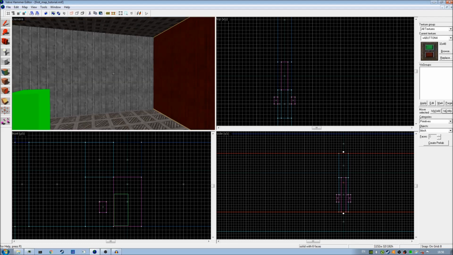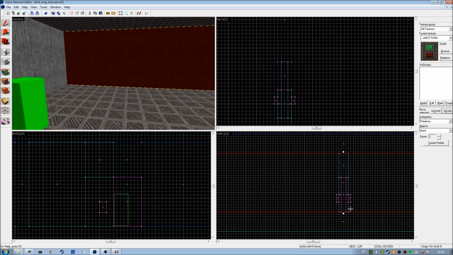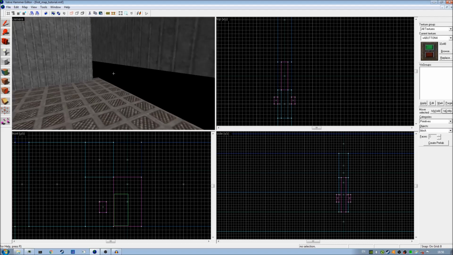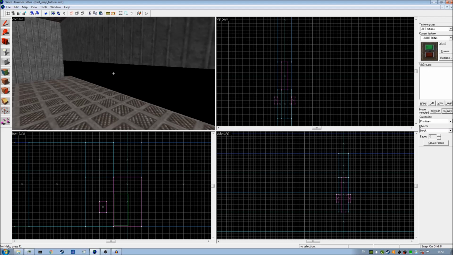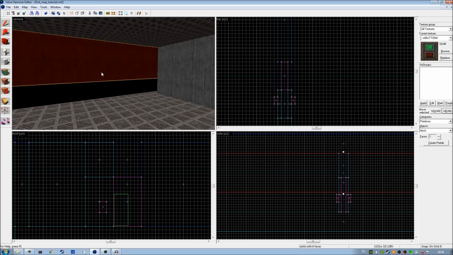An issue will appear if you have, say, this wall. If we resized it wrong and we had this big gaping gap like that, that would be a massive issue. It's a hole through to the void. That would break your map, and you'd get a leak error.